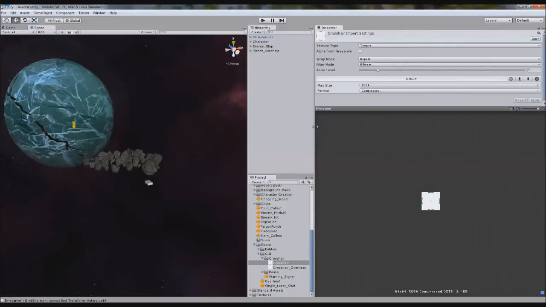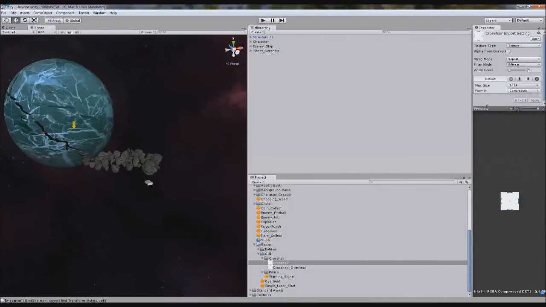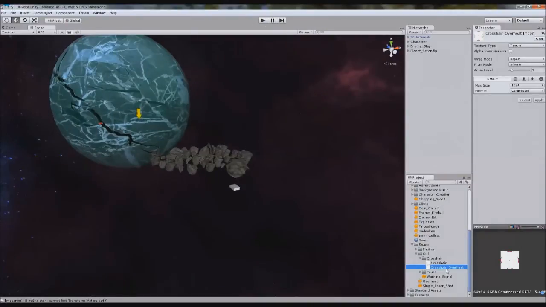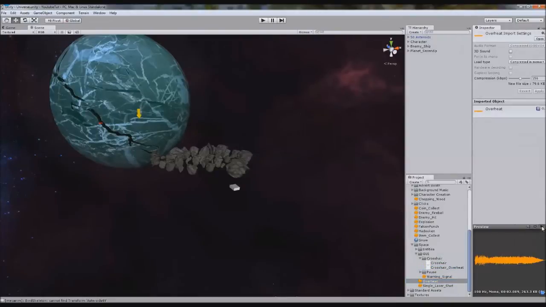So that made no difference whatsoever. That's not fair. But yeah, there it is, and then you shoot like that. When your weapons are overheated, it'll turn red and play this sound. Those will all be in the description to download.